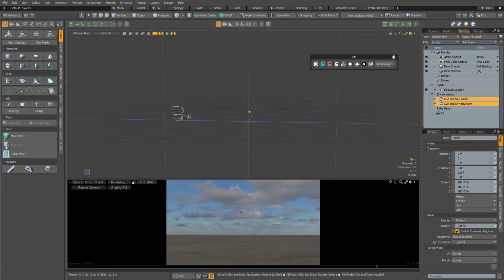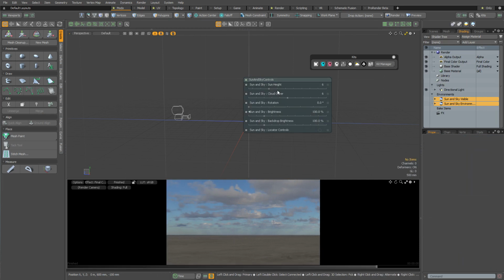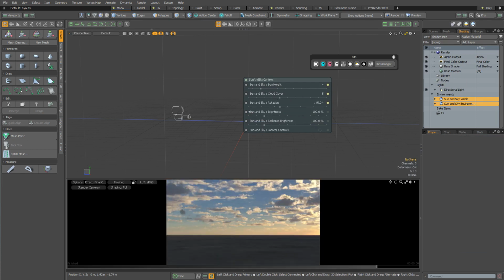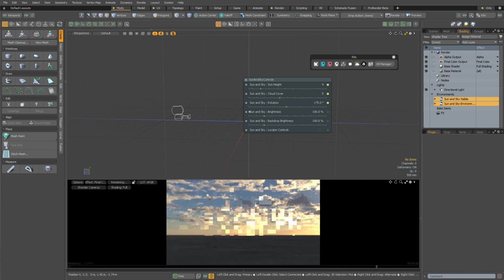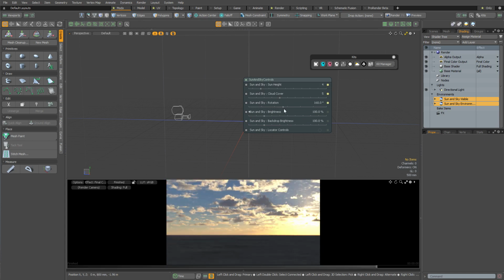Now let's just move the camera and then I'll click on the control locator and let's make some changes. Let's bring the sun down, let's reduce the cloud cover and I'll rotate the sky. So it's important to make those changes just to demonstrate that the baking down of the image is working correctly.